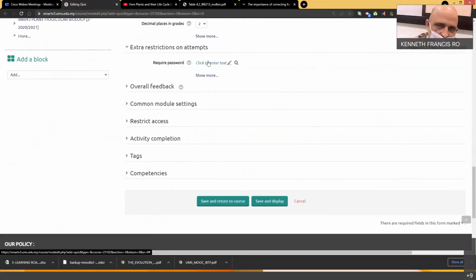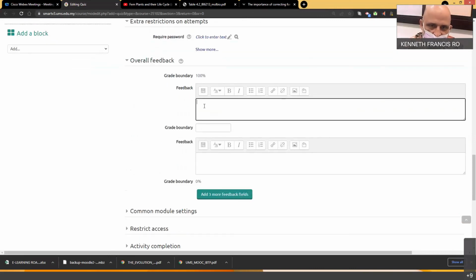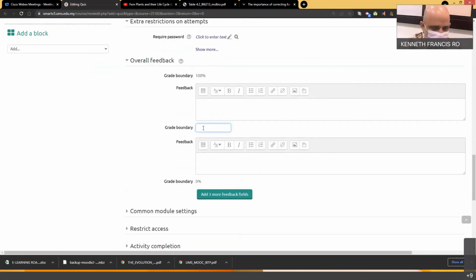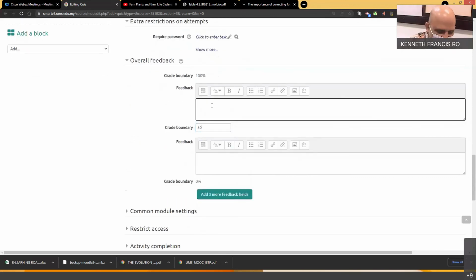If you want to create a restriction, suppose you want to tell the student that the first attempt gets full marks, and the second attempt gets a penalty of maybe 10%. You can give them a code. The overall feedback will be, thank you for completing the course. For example, you can set up a grade boundary of 50 marks, and 100% is excellent.